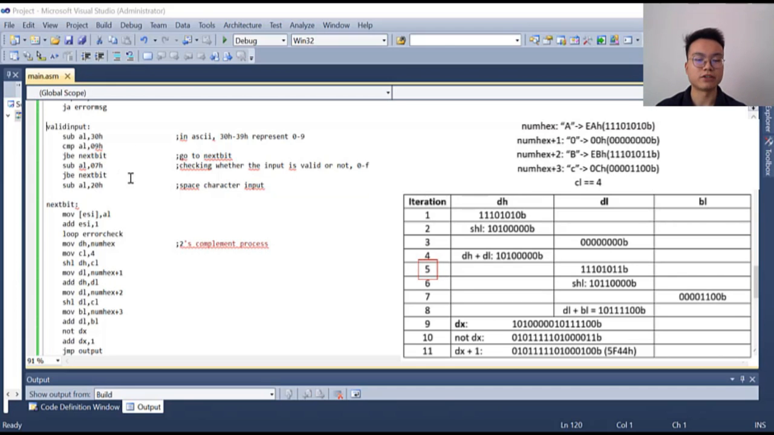Next, we move num hex 2, which is character uppercase B, and calculated from value input, the final value of AL becomes EBH, or equivalent to 11101011 in binary. So this value is moved into DL, and again we shift the value of DL by 4 bits to the left. So now our value of DL will be equal to 10110000.